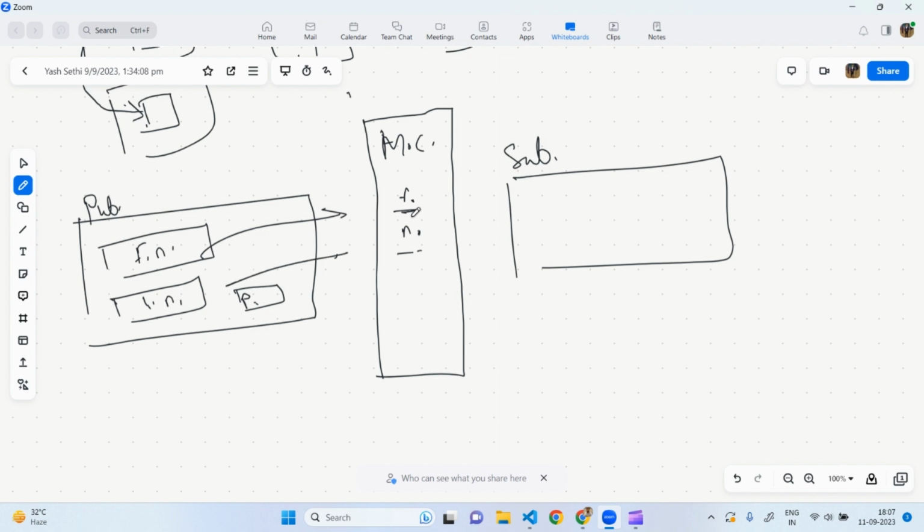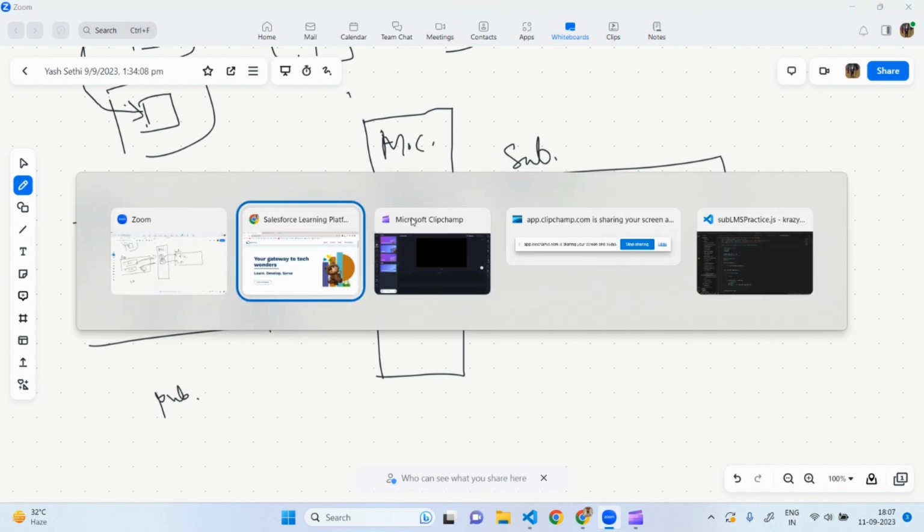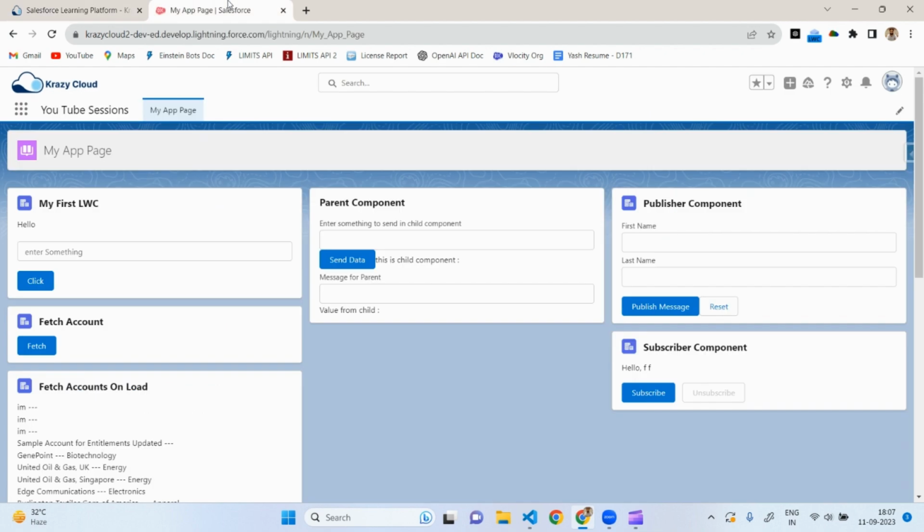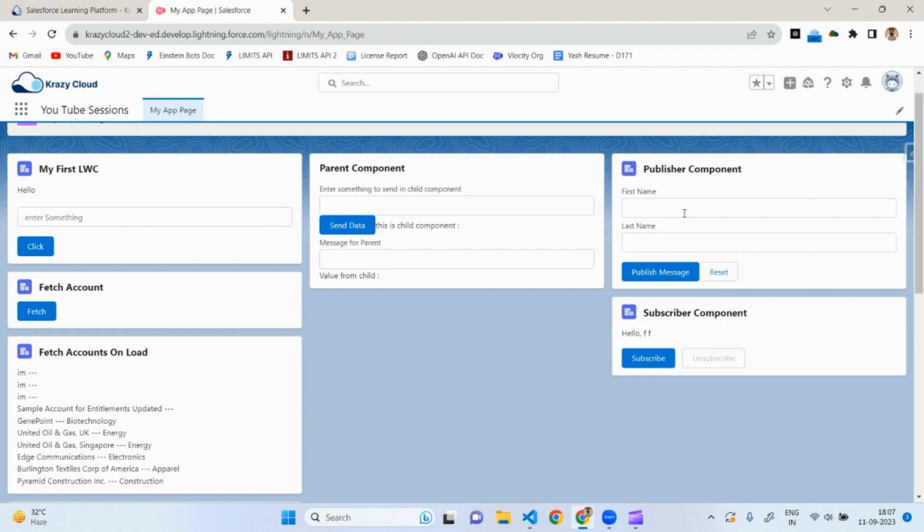So after clicking this button, we'll call the publish method and pass the data from here to the message channel. And inside the subscriber method, we'll fetch these values from the message channel, and we'll print these values onto the UI, first name and last name. Correct. So this will be our example for today. I have already created this example just to save time. Let me show you how it works.